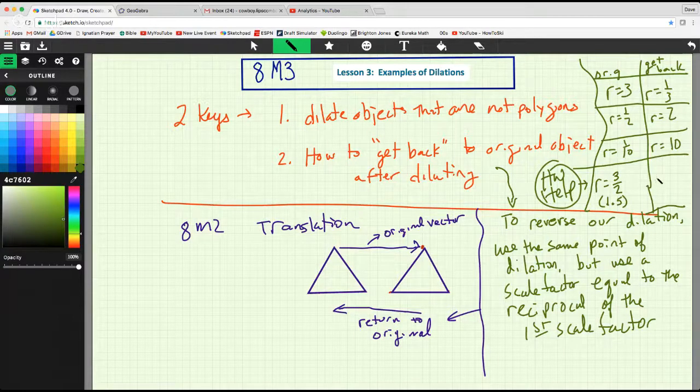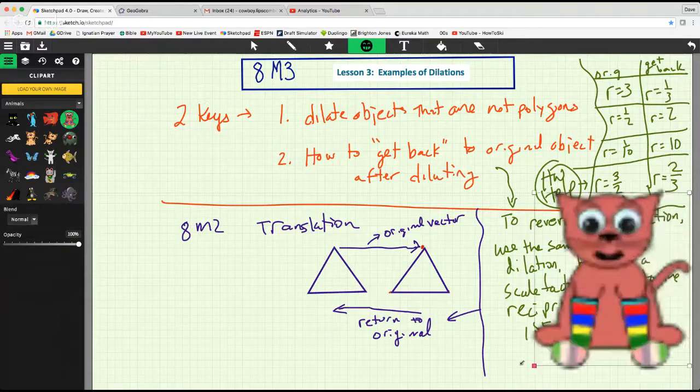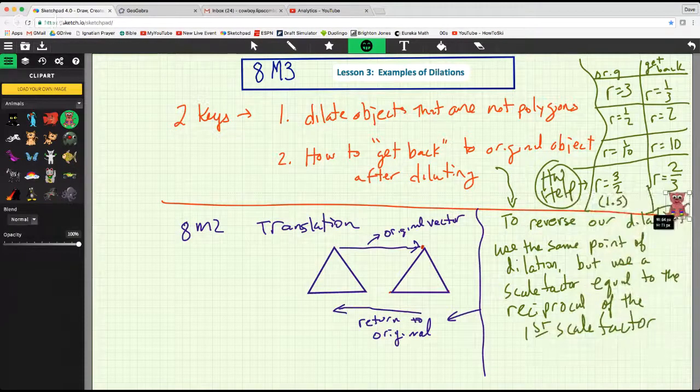So for those of you, if you pause and try, what is the reciprocal of 3/2? Give yourself a big happy cat if you said 2/3. You can give yourself a big happy cat or just a little happy cat, depending upon how much space you have on your paper. But right, if I grow something 3/2, to get it back to its original size, you have to shrink it to 2/3 of its original size.